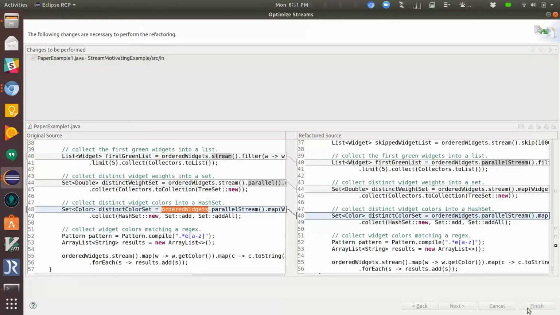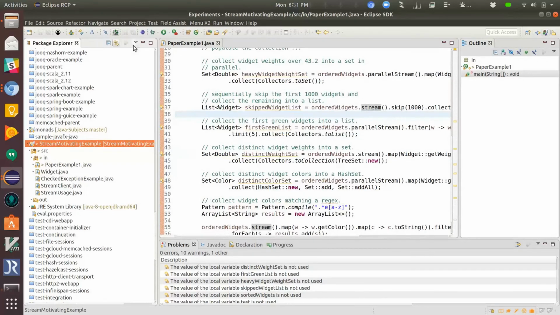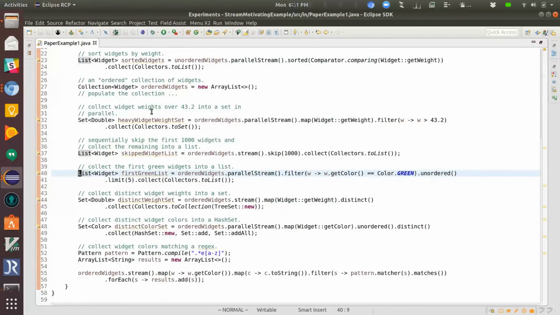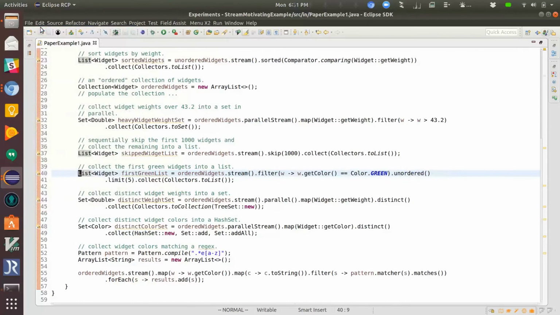Let's click Finish. And that makes the source code changes. And we actually have undo functionality as well. I'll make this a little bit bigger here. And if we like, we can actually go to the edit menu here and say undo optimize streams, and everything goes back to normal.